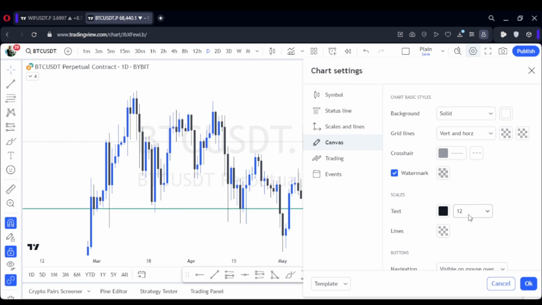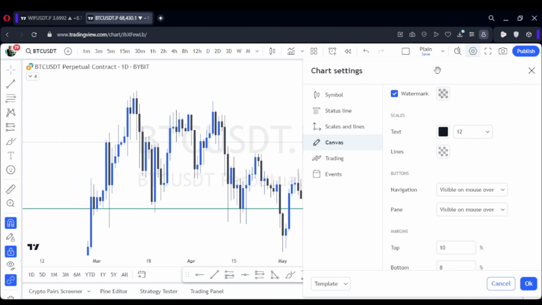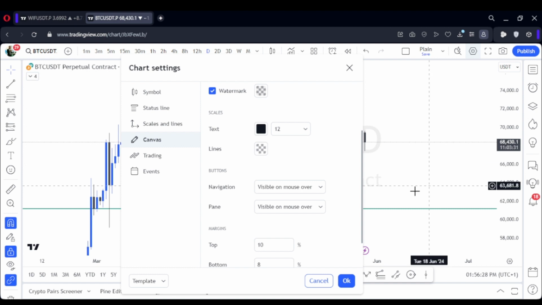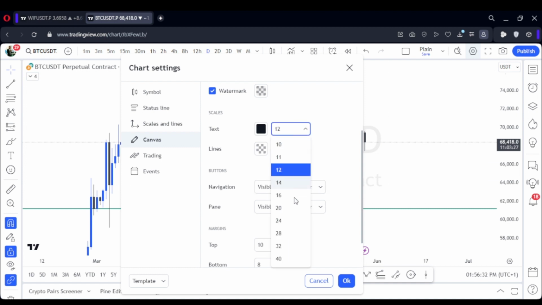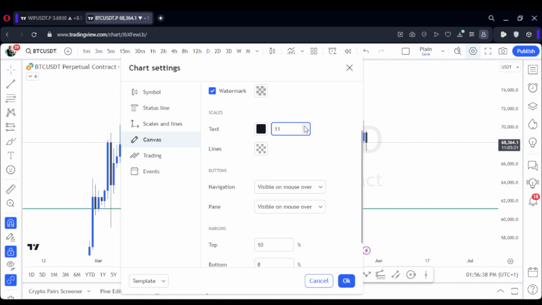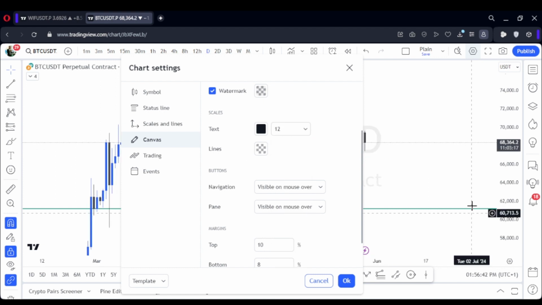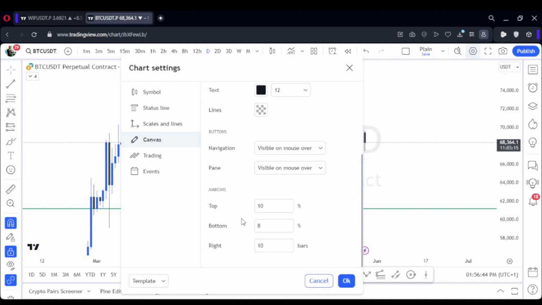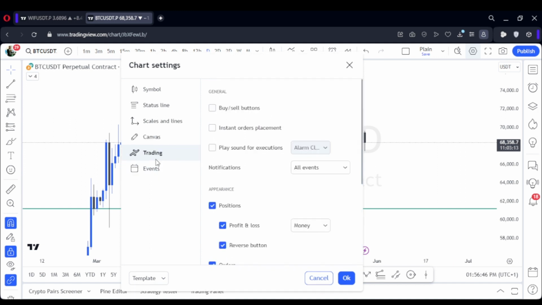And the text, if you want your text format and the rest, you can go ahead and increase or reduce all of those. Now the text is what you see here, right? If I make it 28, you see, that's what you see. If you want it to be 12 and the rest, all right. So yeah, that's basically it. Whatever suits you, that's what you're going to set up here. Then we have trading.